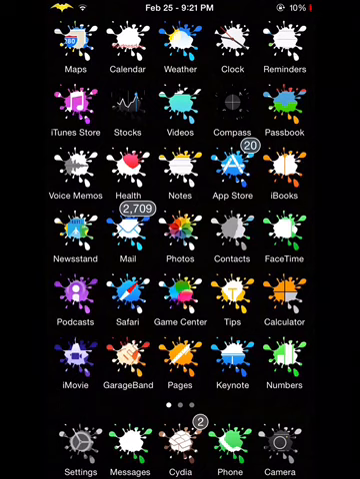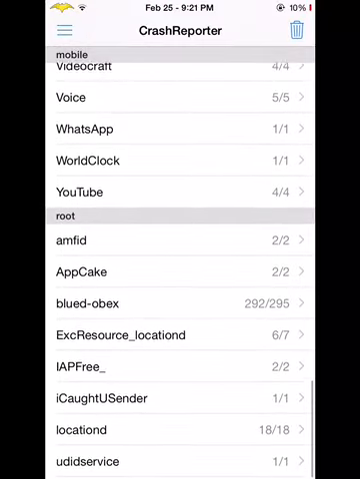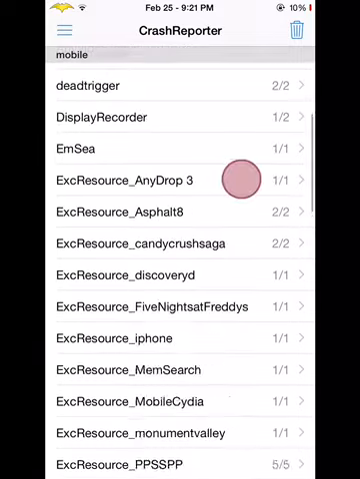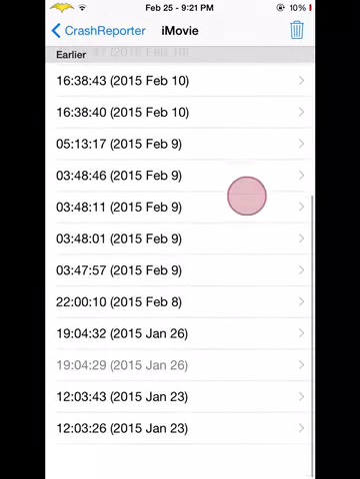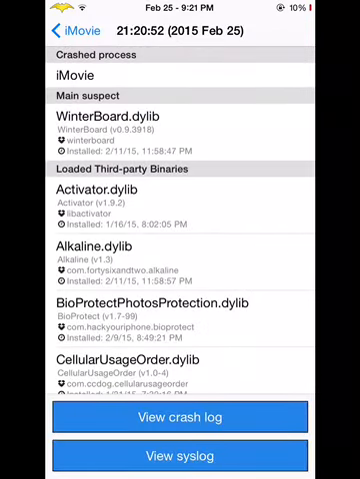Now let's go to the Crash Reporter app itself and see what's going on. And let's go to an app like, let's see, something like iMovie here. It will tell you the exact time it had the same crash. And by going there, you can see main suspect Winterboard. And by going and deleting Winterboard, this thing will now be back to normal.